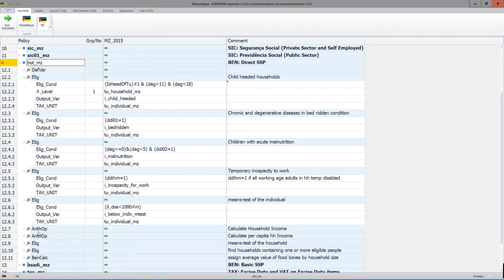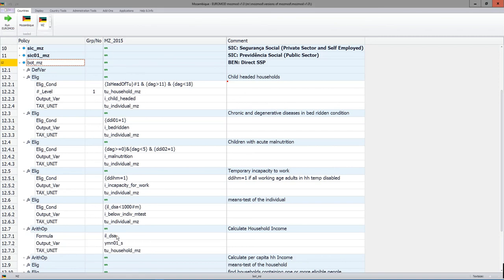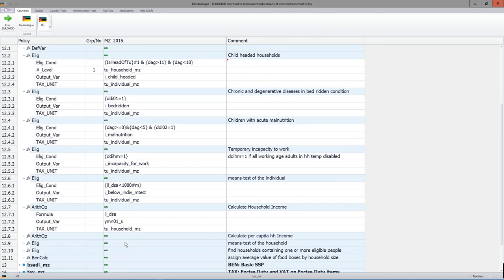Then there's also a household means test qualification. So this time we look at the income list again. This is a simple arithmetic this time, because we want to get the per capita, we want to get the total household income, which is, we take in the income list of the income, and that's at individual level, output it at household level into this variable ymn01_s, and this arithmetic, because it's at the household level, will add up all of the IL_DSAs of the individuals within the household and place them within the variable ymn01_s. So means tested income variable.